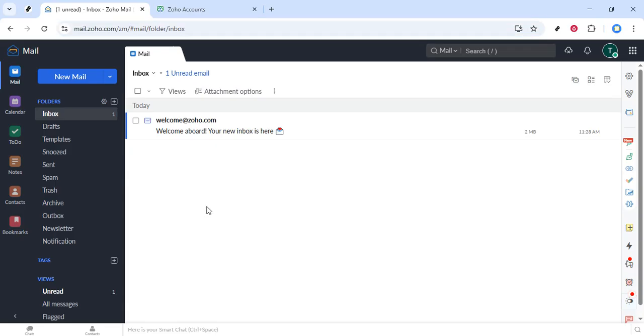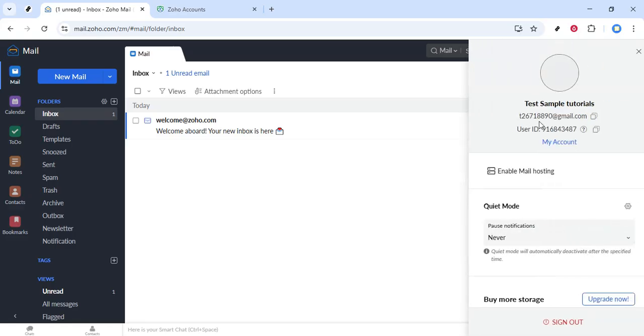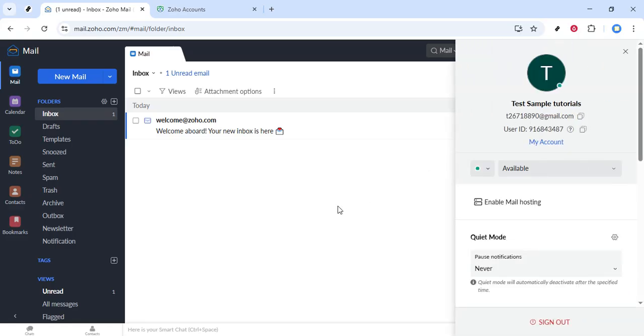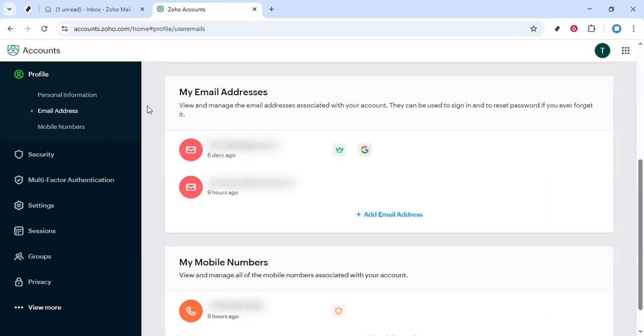Once you're in your inbox, look to the top right corner for your profile icon, which might be your photo or your initials. Click that to open the account menu, then choose My Account. This will take you to your Zoho account settings in a new tab where all your personal details live. On the account page, find and select the profile section. This is where you can manage your contact information.